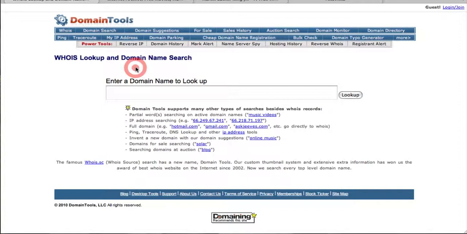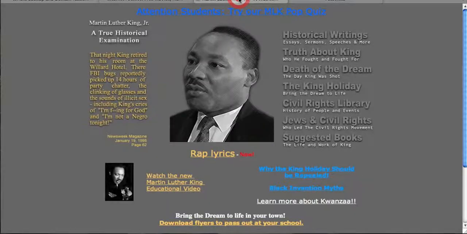The example I'm going to use for my website evaluation tools is a website called martinlutherking.org. That's .org. Now, this is used as an example of website evaluation pretty frequently. If you do a search for Martin Luther King, it is possible for your students to come upon this website. And now Martin Luther King is a popular report topic.